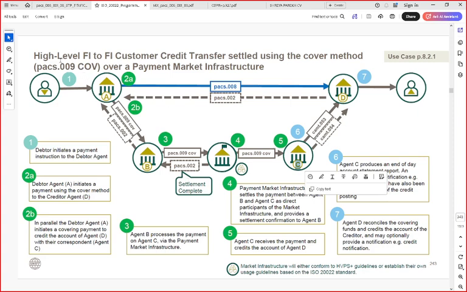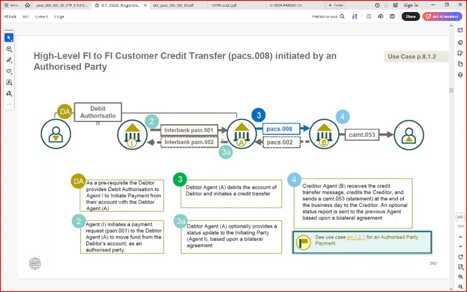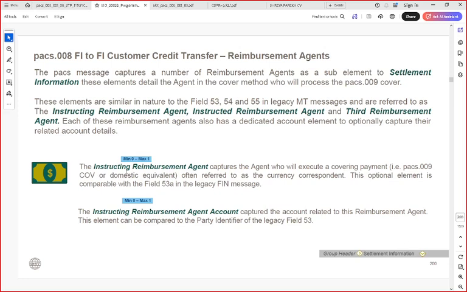This is what we have learned about MT202 cover, and this is Pacs.009 cover. Rest everything is almost similar here. We are on page number 200. The first part is the instructing reimbursement agent, which is equivalent to field 53 of your MT202 cover. Now we are only learning Pacs messages, that's why it's mentioned as Pacs.009, otherwise we have learned the same messages in MT202 cover. So this is the instructing reimbursement agent.